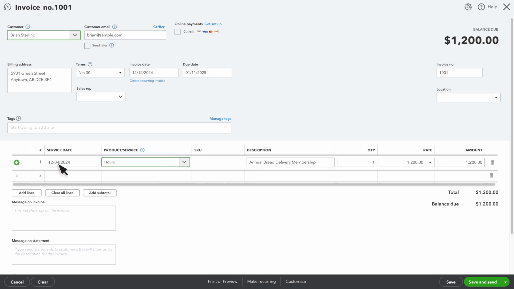Now enter the date the service begins. If the service has already started, you can also enter a historical date here. You can invoice for other products and services along with the revenue recognition service. Right now, you're invoicing the customer for one full term of the membership, which lasts a year.